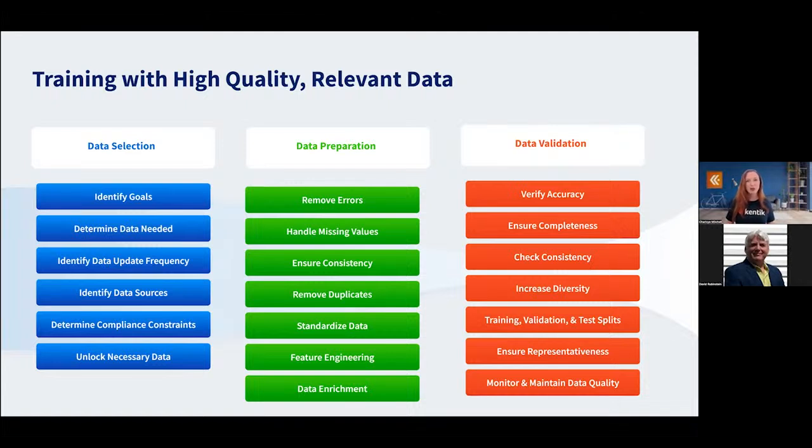So consider the speed with which you need the data, identify the data sources, where it lives, who owns it, what shape it's in, determine compliance constraints. As I mentioned before, the most valuable AI use cases are usually on the most sensitive data, and you'll need to find ways to safely and securely unlock that data so that you can build the models that you need to build. There are lots of options for doing that. We'll talk about that later as well.